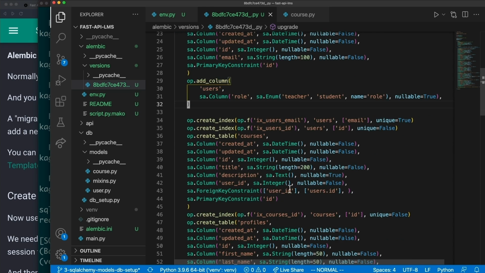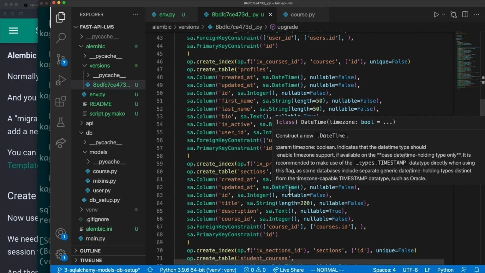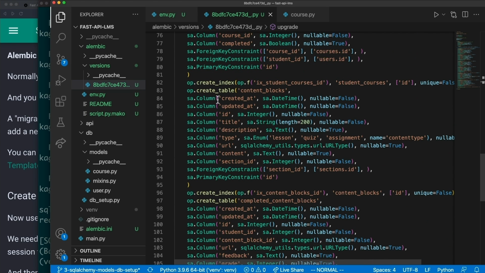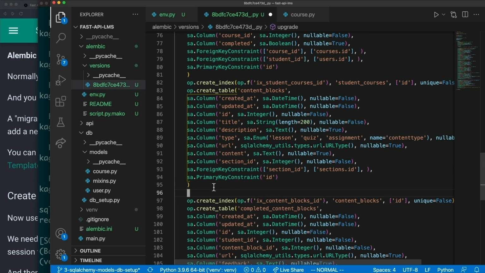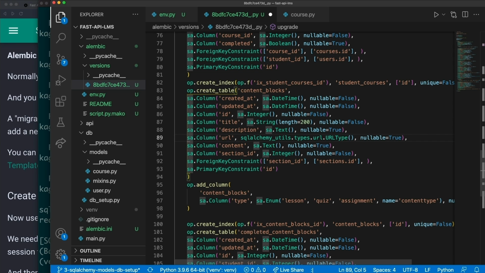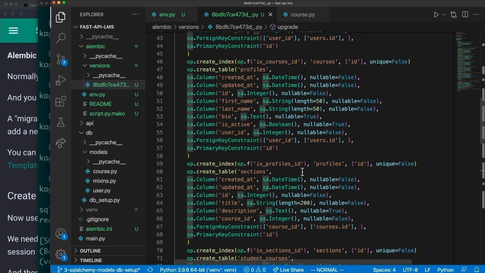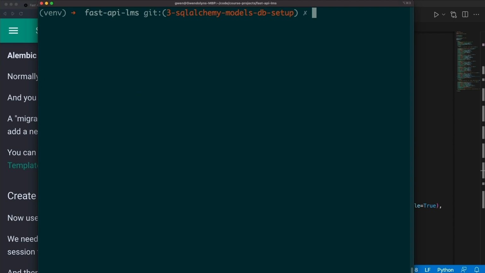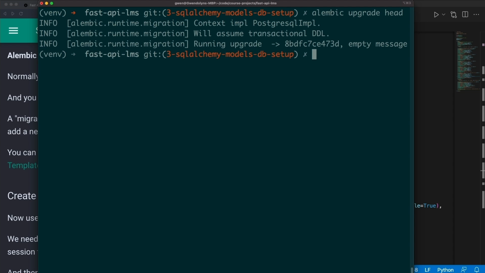Now I have one more enum. If I scroll down, it's this table. So I have this type enum, and what I'm going to do is paste in that type enum and remove it from there. So let's see if this runs. I'm going to try to Alembic upgrade head again, and it did in fact run.